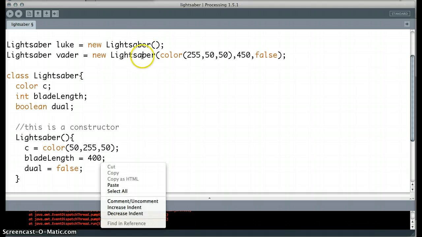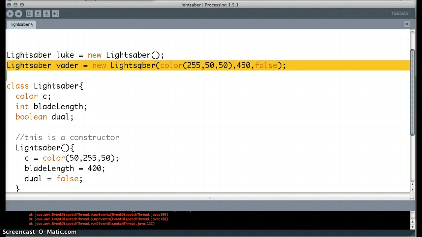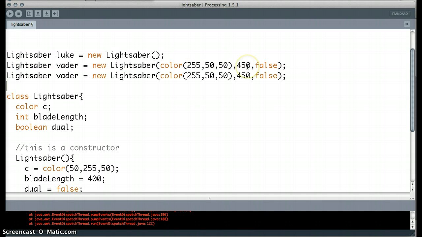In fact, now that we have this second constructor, we can build any kind of lightsaber that we want. So let's just, for giggles, build Darth Maul's lightsaber. It is also red. It's a little bit of a deeper red, so we're going to cut out some of the other colors. And it's not quite as long as the other ones because it has two blades, and so we can set this to true.